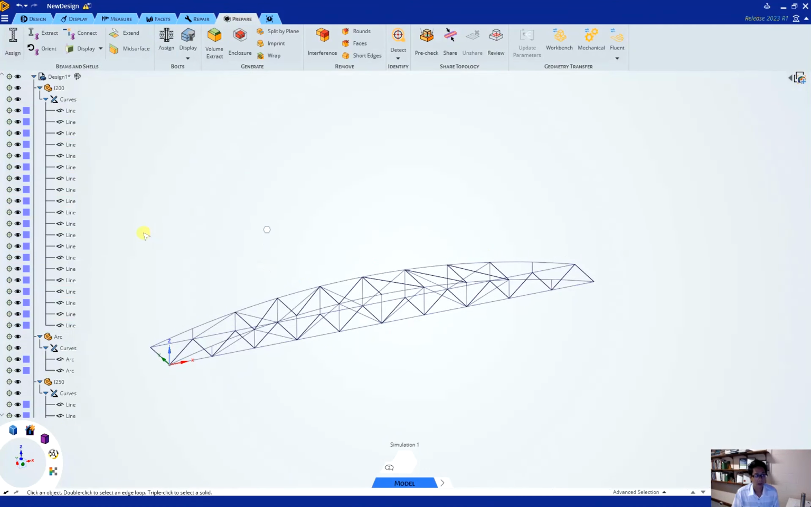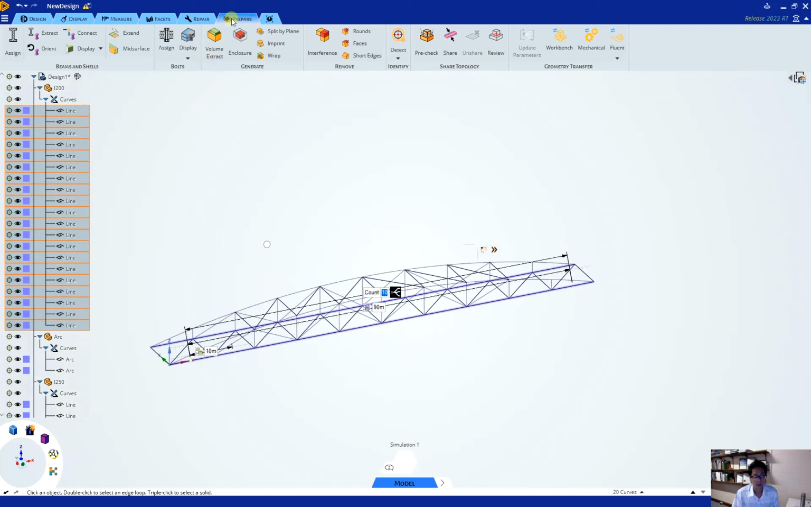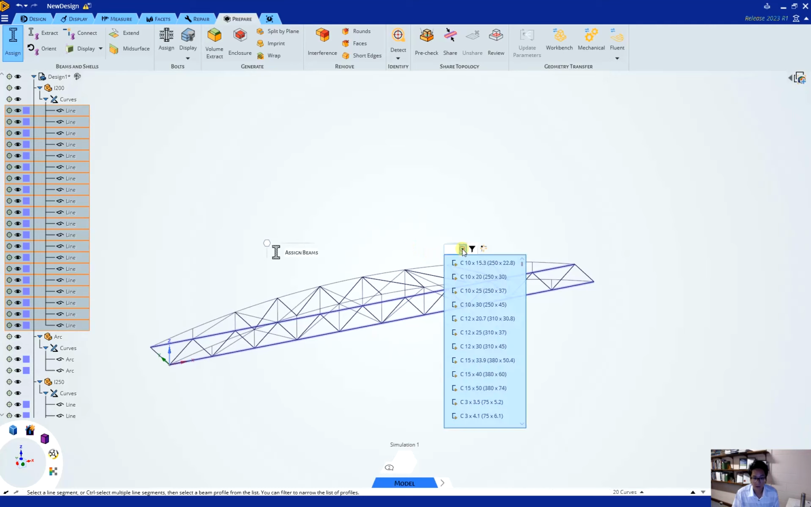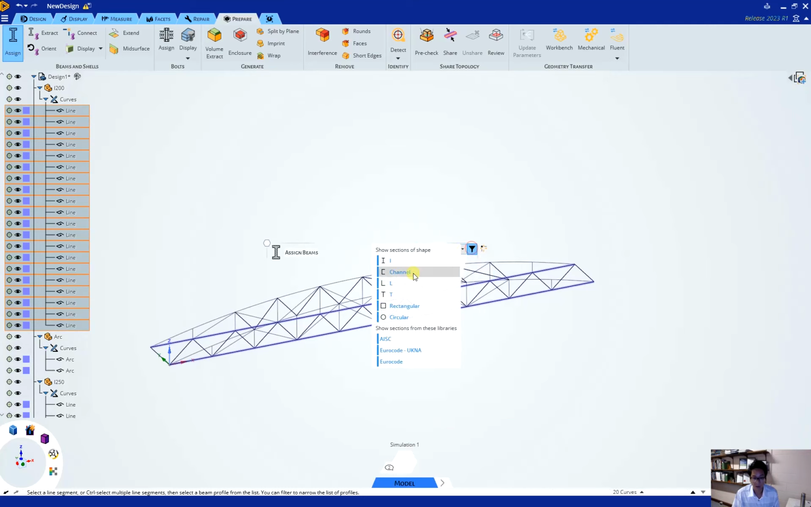Alright, to assign the beam cross-section to the lines that I just drew, I need to select the line I want to assign first. And then I go to prepare and then go to assign. You can see here the list of the cross-sections you can assign, but there are quite a lot. So therefore I use a filter to filter the one I need. So I can just untick the ones I don't like. I like the rectangle because the rectangular one is always better for my calculations.